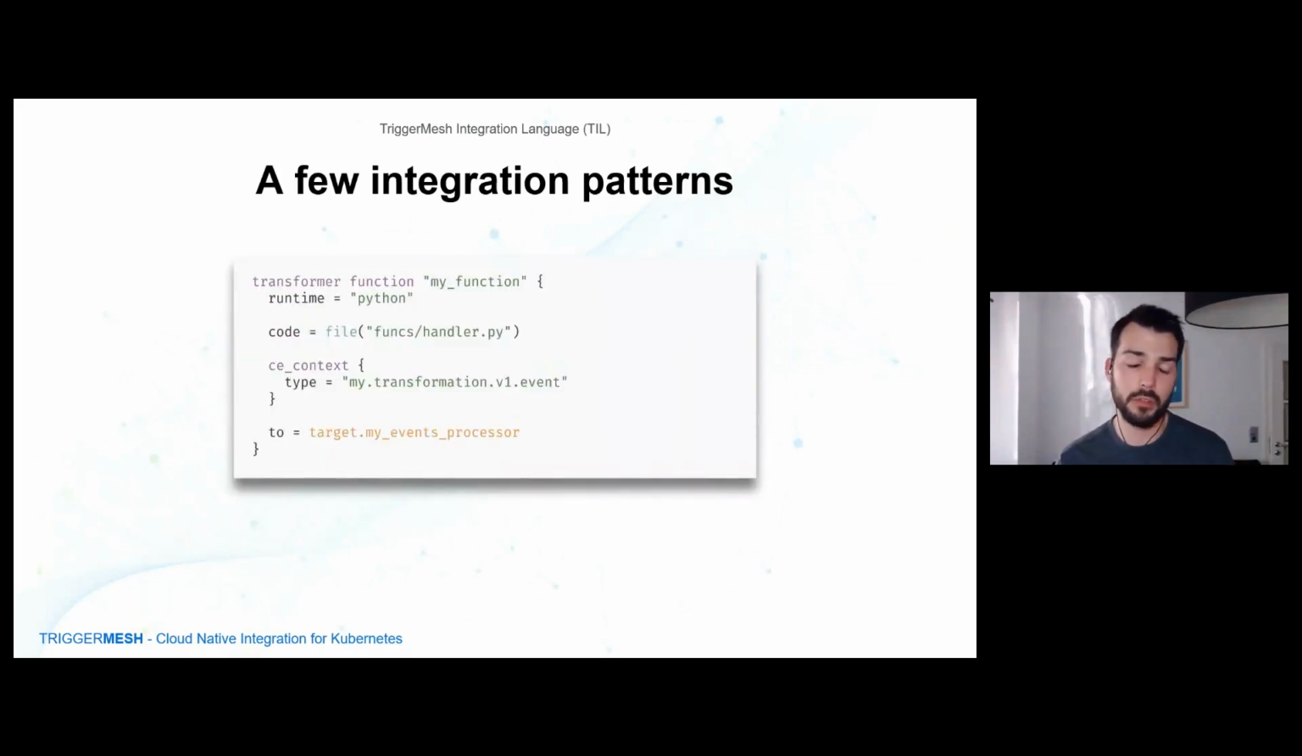We have data transformation. I showed you that. You can use different languages like Python, Node.js, and Ruby to perform transformation on your data.